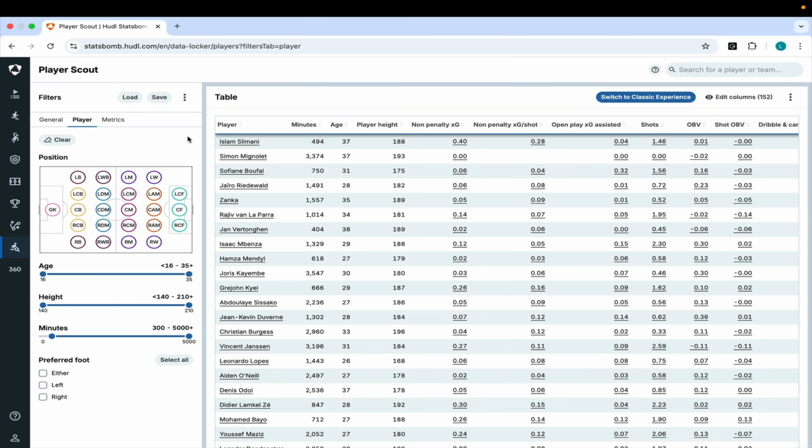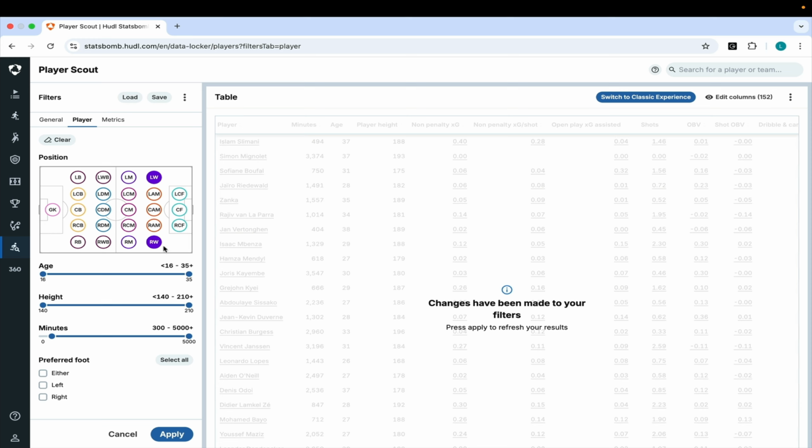In the player section, we can start to narrow down our requirements. We can start by filtering by player position, which will only show a player's data for when they were playing in that position. We can also apply filters to set an age range if we're interested in younger players.